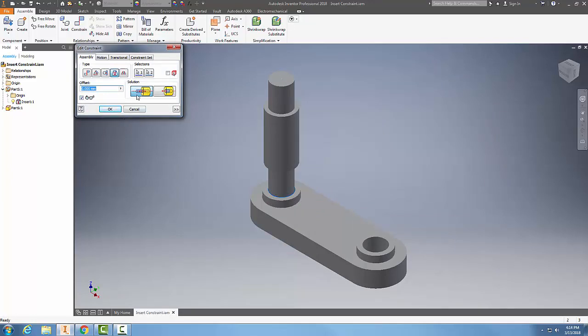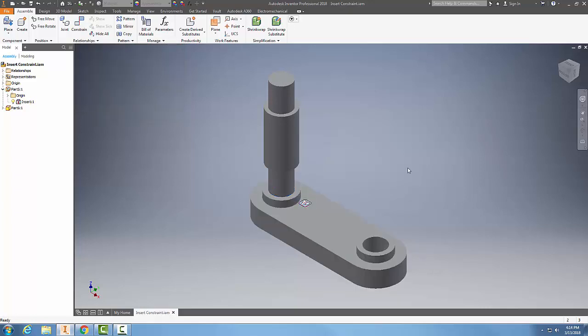Now it chose the solution for me, but if I hit the space bar, it'll flip-flop your solution. So I could have done that as well. So this is just an alternative to using the place constraint dialog box, which is using the Alt key and the left mouse button, and I can drag. So I can drag things over and in.